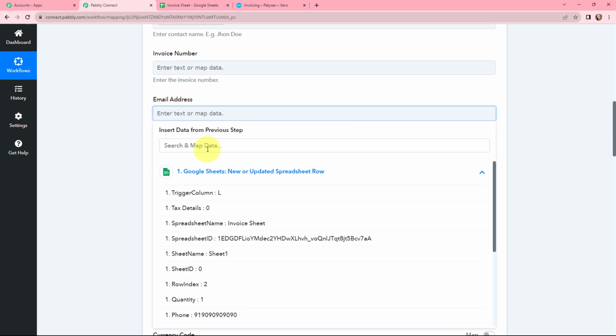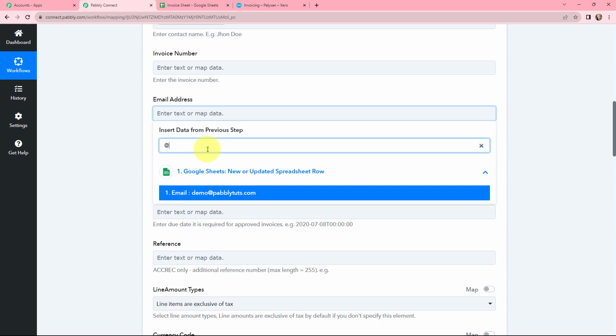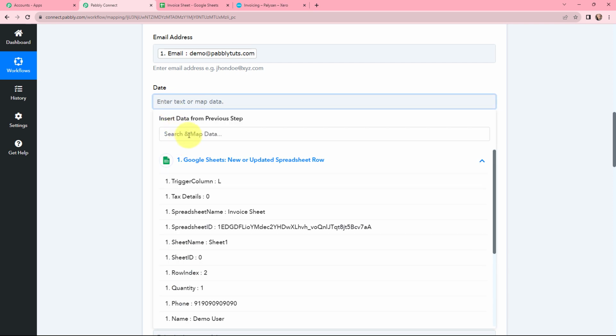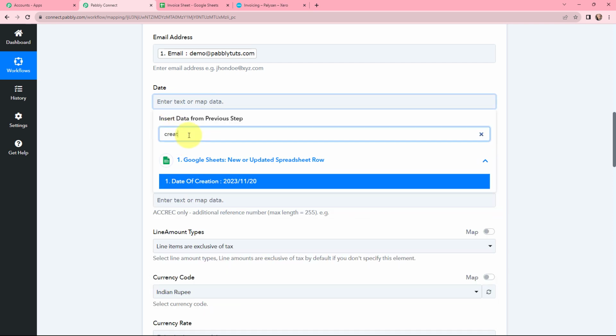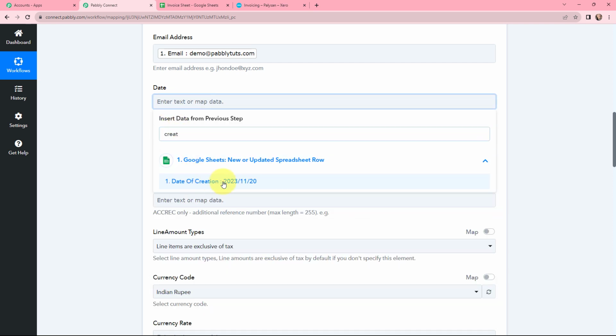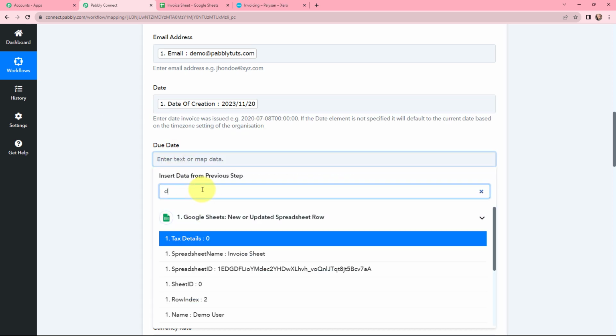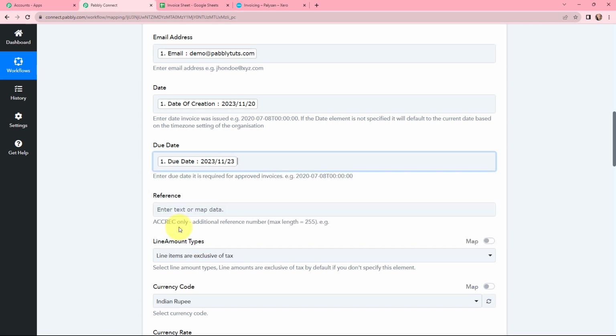Moving to the email address. Again from the response received, I'm going to map the email address. Here it is. So now moving to the date. That means the creation date. So here is the date of creation. I am going to map it. Moving to the due date. Again from the response received, I'm going to map the due date.